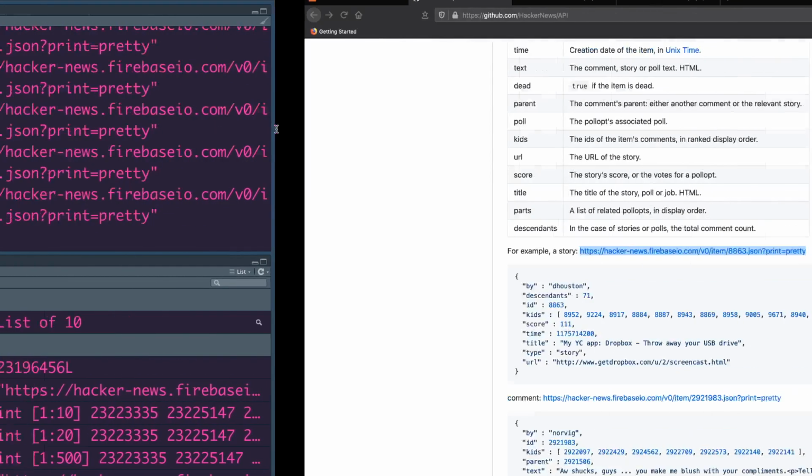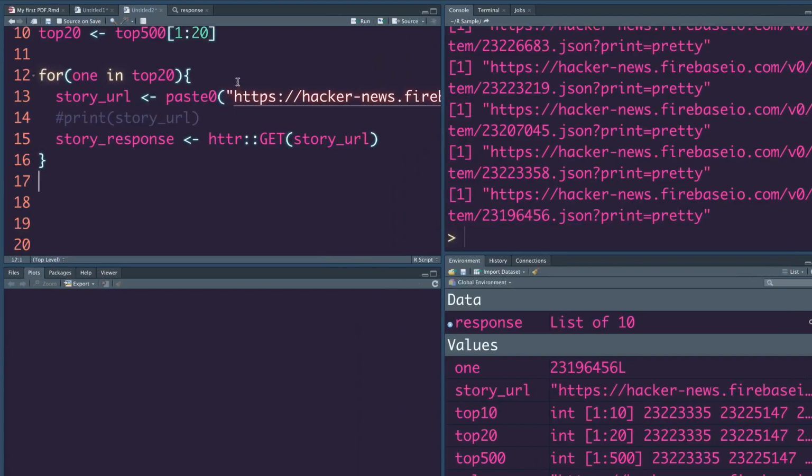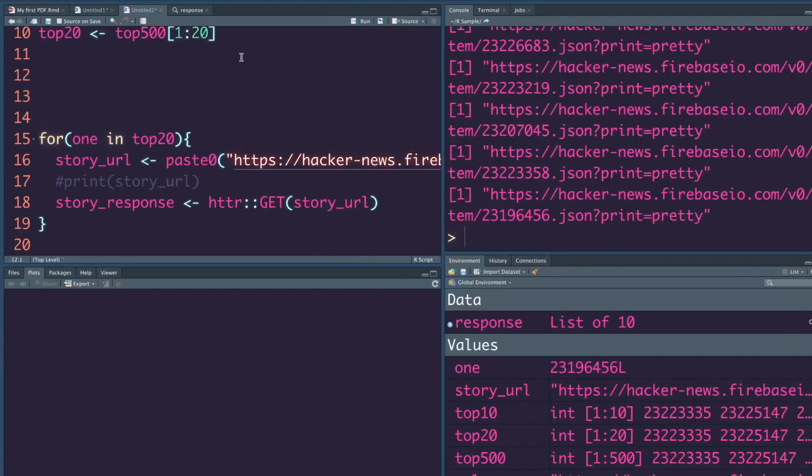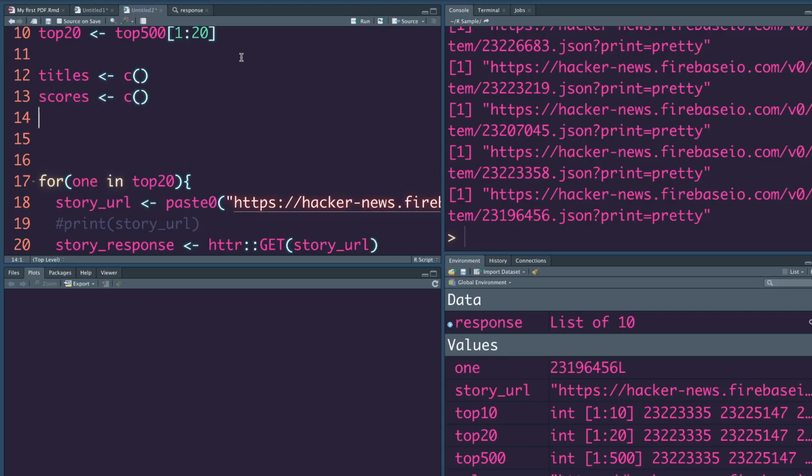So now the main thing is, we want only these three: title, score, and URL. Ultimately we are trying to create a data frame, so we can create three vectors: titles, and scores, and URLs.